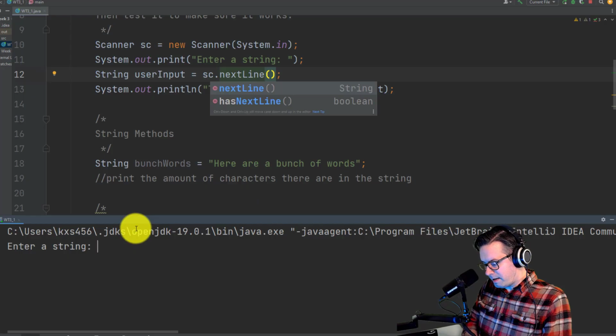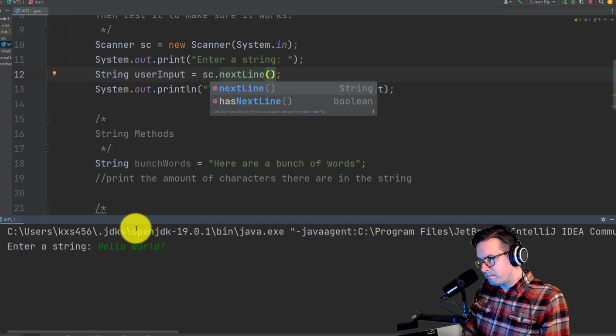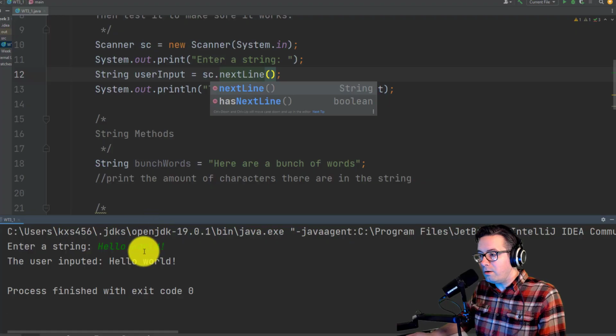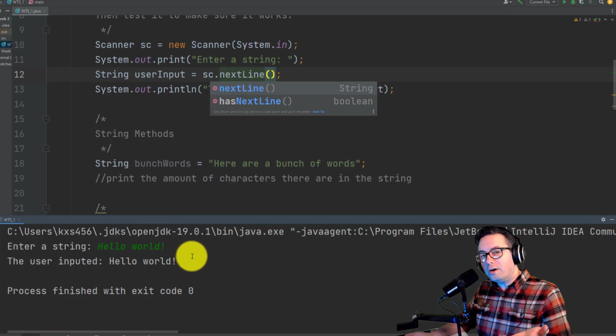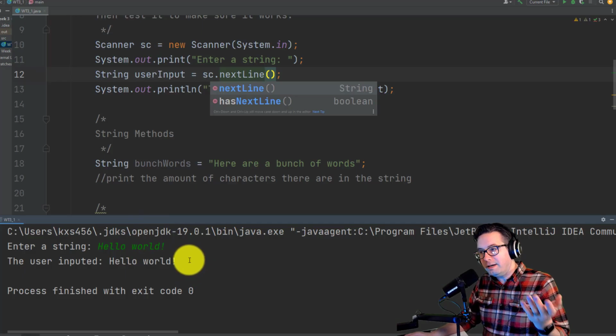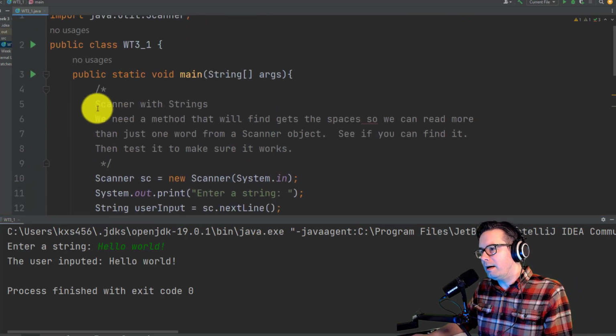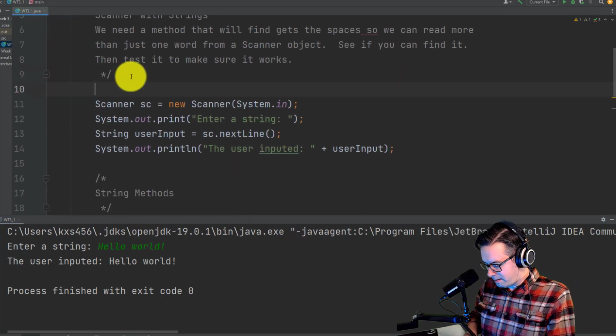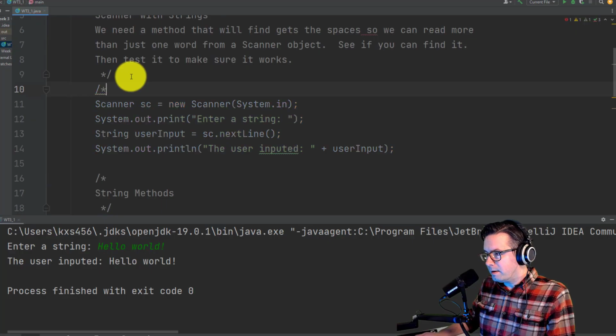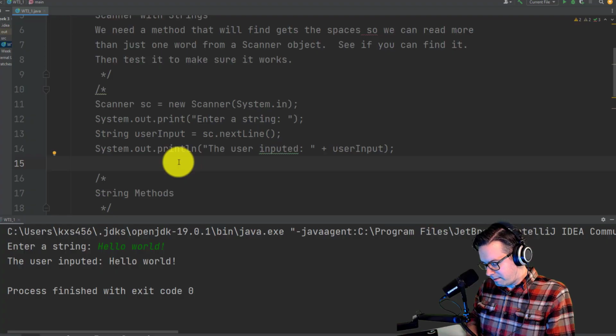All right, so we were saying hello world. And look at that, it ran and captured the whole thing, right? Now it's going to go up until an enter, but now we have that. The next thing that we're going to do is comment that out.